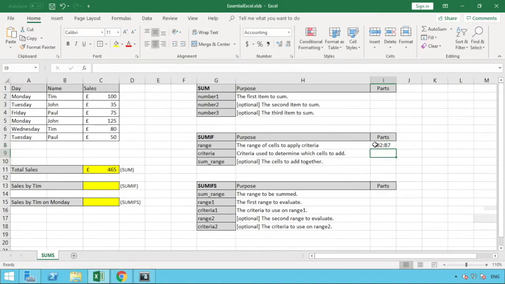Cool. So what do we want to look in this range for? What's the criteria to apply to B2 to B7? Well, our criteria is Tim, so we just need to enter the name of Tim. And the last part, the sum range, so the cells that we want to add together. Simply put, this is going to be our column C. So it'll be the same as what we entered for the range, B2 to B7, but this time in column C. So it's going to be C2 to C7, like that.